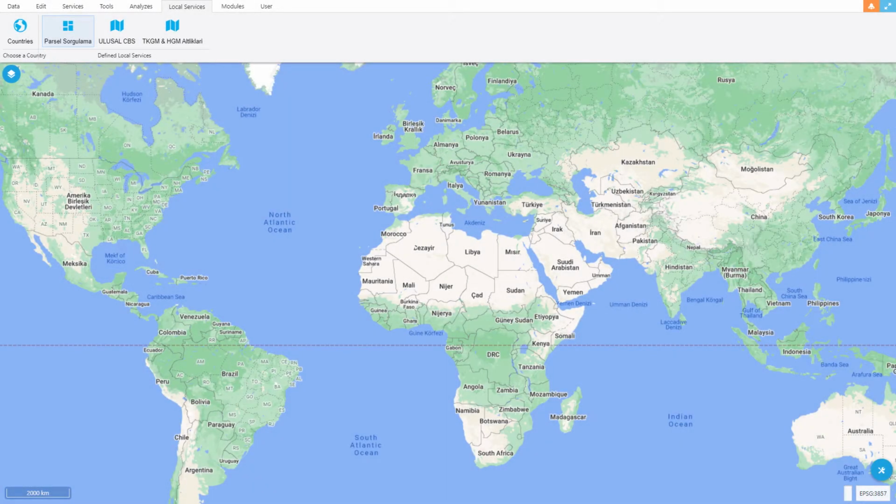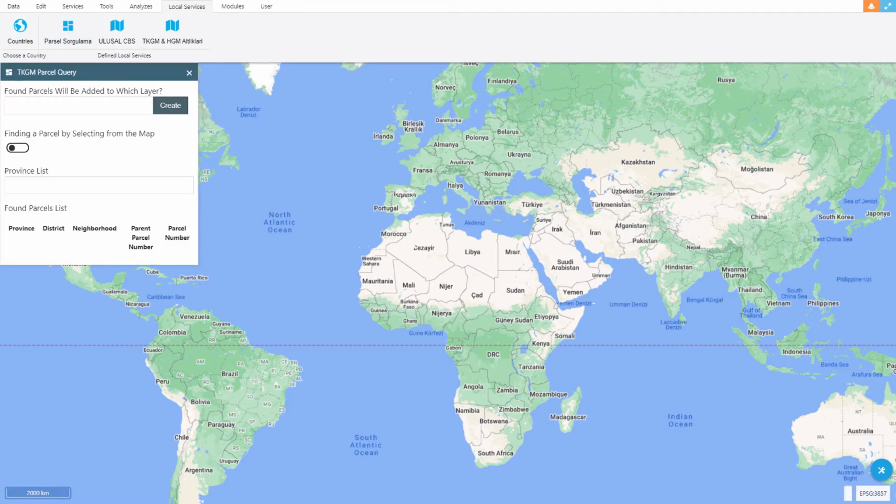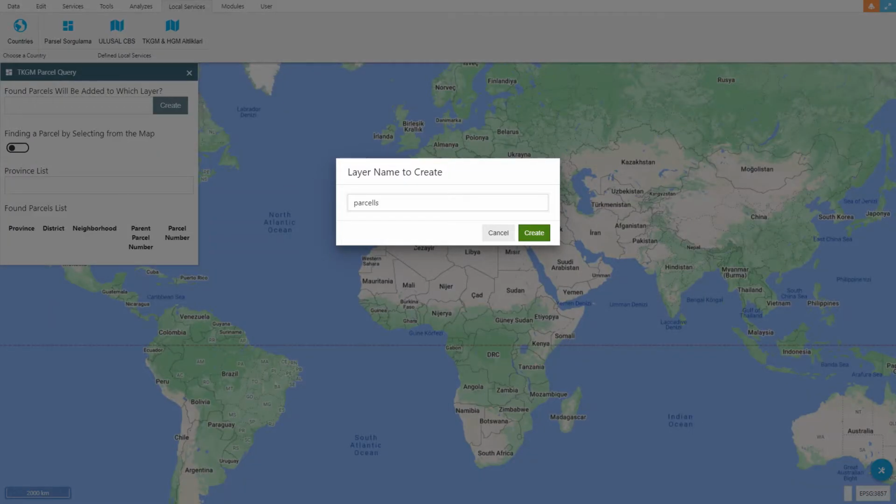In this tutorial video, you will learn to find TKGM parcels on the map. When we click on the Block Parcel button from the Local Services menu, the Parcel Find panel opens. A vector layer is needed to accumulate TKGM parcels in one layer. If there is no layer, it can be created by clicking the Create New Layer button in the Data menu.